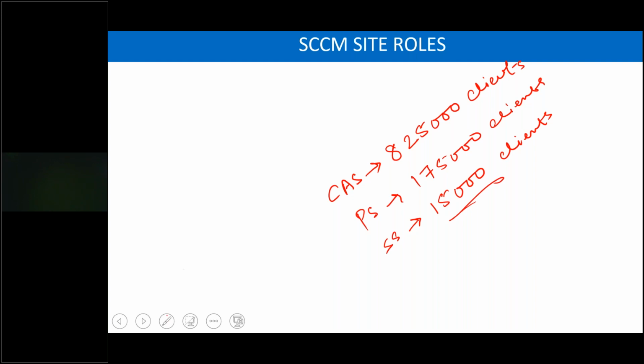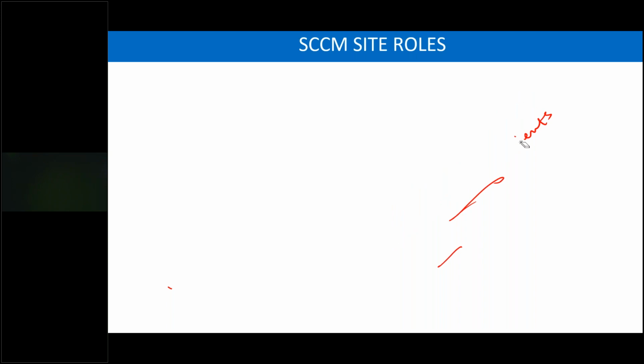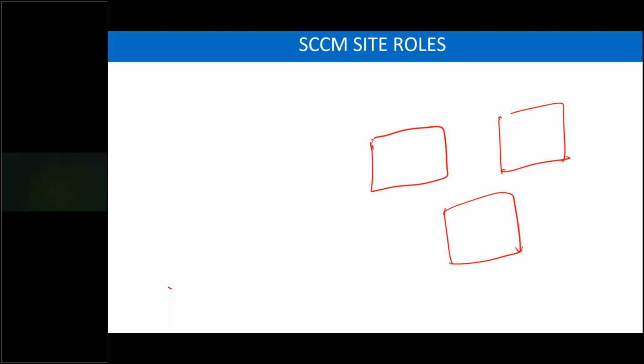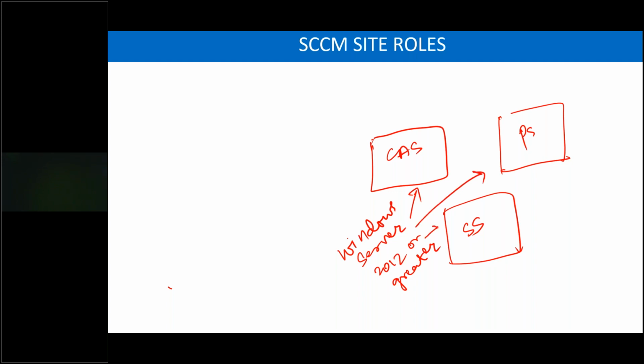Now, primary can be installed on which one? A Linux box, right? No. We can install only on Windows Server. It has to be Windows Server 2012 or greater. So all these sites, whether central, primary, or secondary, you have to have Windows Server 2012 or greater for each site, guys.